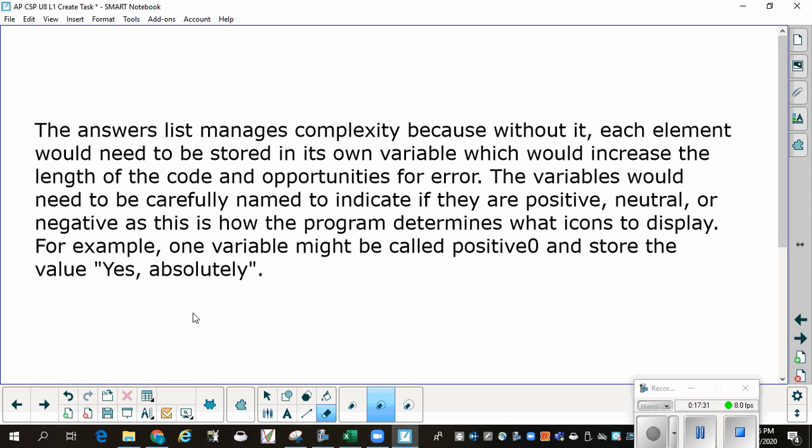Okay. The answers list, now this is a way to rewrite it. The answers list manages complexity because without it, each element would need to be stored in its own variable, which would increase the length of the code and opportunities for error. The variables would need to be carefully named to indicate if they were positive, neutral, or negative, as this is how the program determines what icons to display. For example, one variable might be called positive 0 and store the value yes, absolutely.